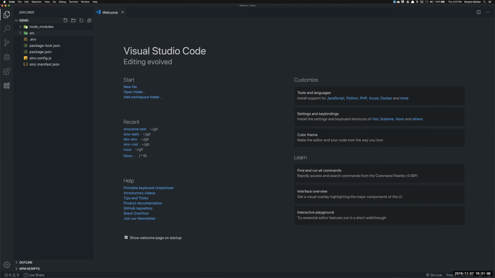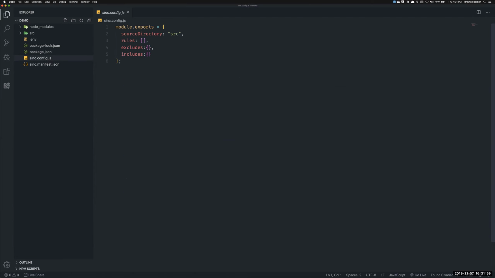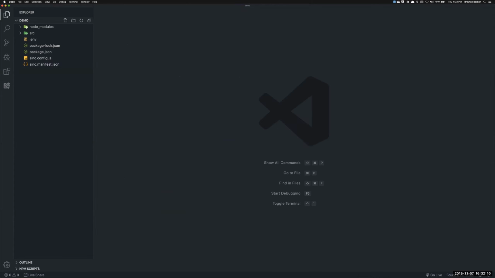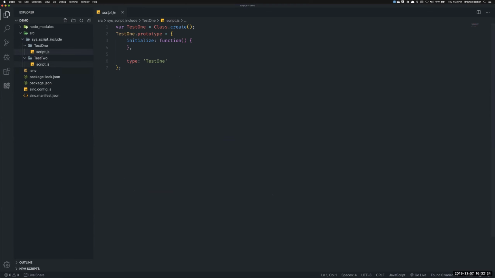So it looks like we created a bunch of files here. We still have our node modules and our package JSON, but we have some new files now. We've got a sync config.js, which seems pretty simple right now. A sync manifest.json, which normally you're not going to edit, but it's nice to know that it exists. It keeps track of all your files in ServiceNow. And we have this SRC folder, which has a folder for every table in my scoped app. So this one is sys_script_include, and you can see I've got test1 and test2, my two script includes as actual local code, which is pretty cool.